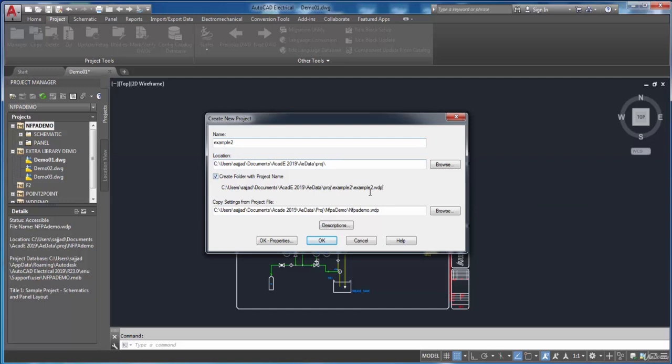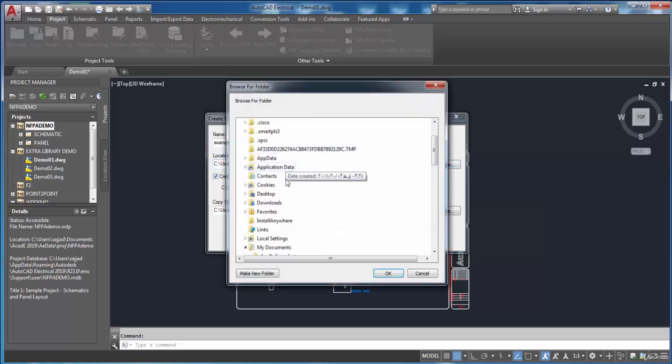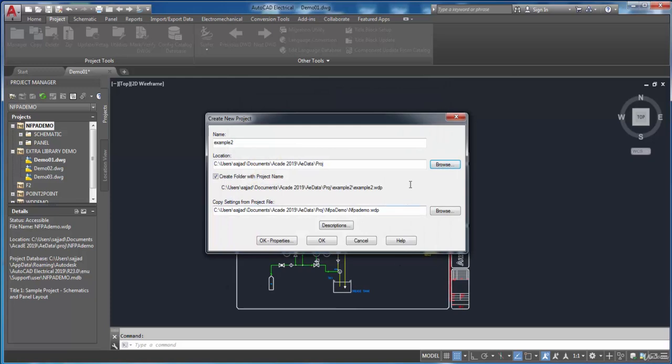For saving the project, you can use the Location edit box to specify the location. Here, select the Browse button to choose your desired location. Now you can click on the OK button to create project files in the desired folder.